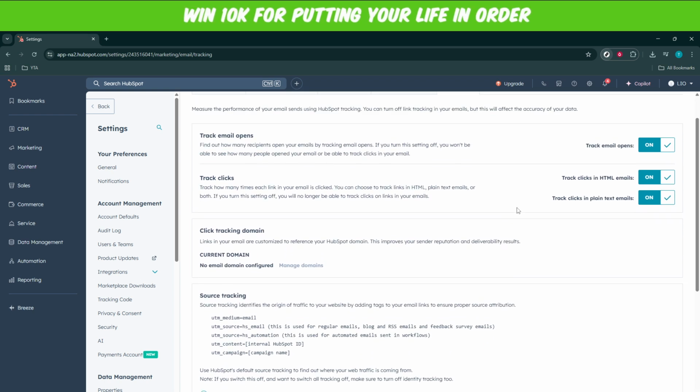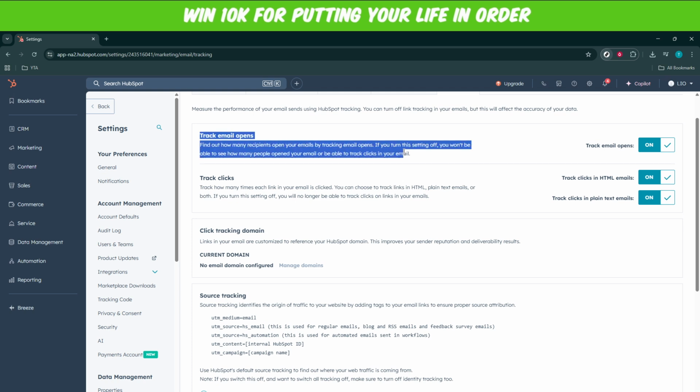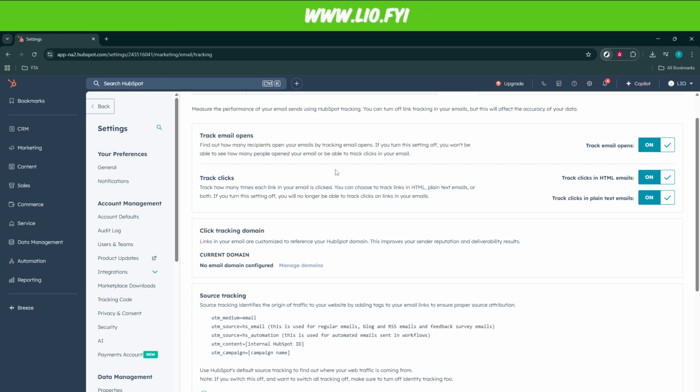Once in the tracking area, make sure to enable Track Email Opens. This feature uses tiny, undetectable images embedded in each email to record when it's viewed. It's a straightforward yet powerful tactic to measure urgency and interest regarding your content.